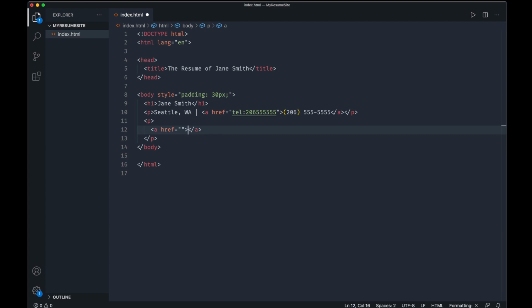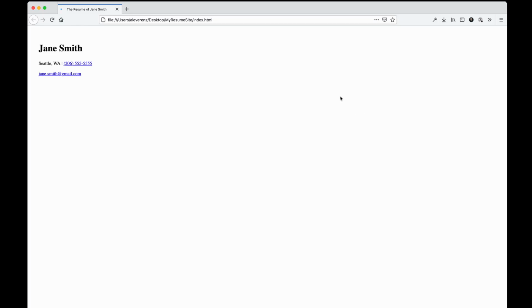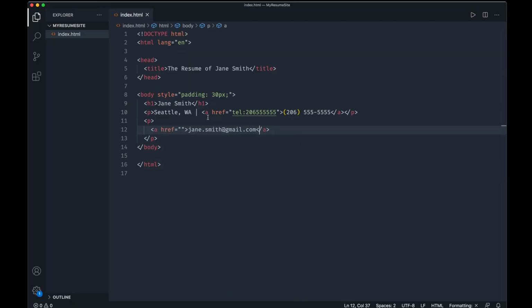You could just display your email and just say janesmith@gmail.com. And that's all great. If you don't pass anything, it won't actually link to anything at all. It'll just link back to the same page. So I'm clicking on it now. Nothing's happening. But if you wanted to actually link to something, you could do a mailto.